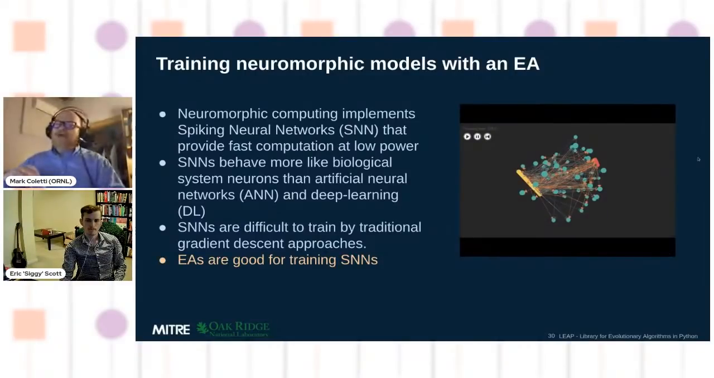Spiking neural networks are a type of artificial neural network that are actually more aligned with how actual biological neurons work. You see a spiking neural network depicted on the right. It has neurons as green dots. The yellow dots are input, the red dots are output, and you see these white dots flying around. Those are the spikes of different amplitude careening around the network.